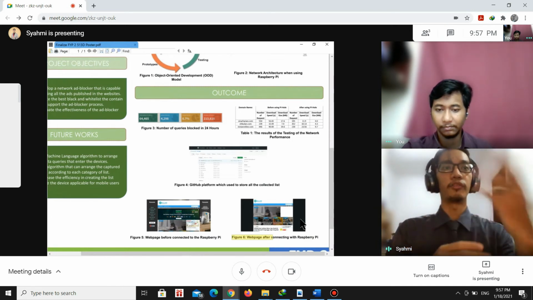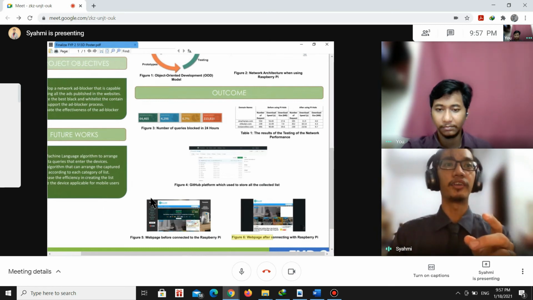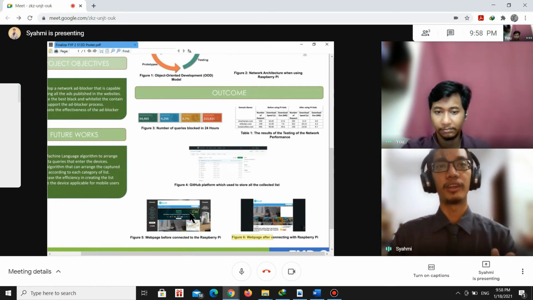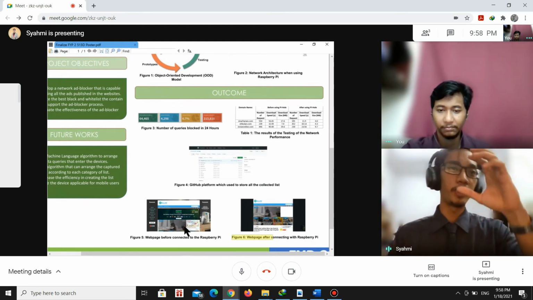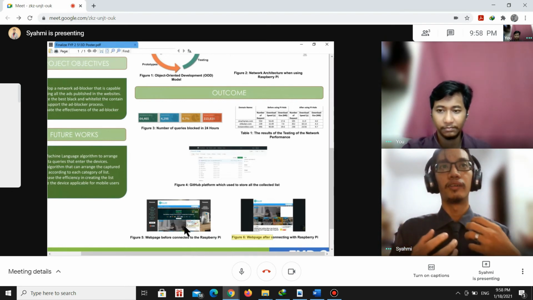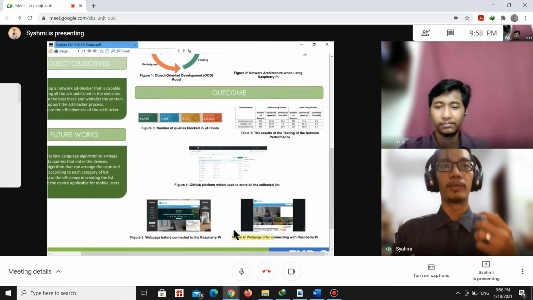Then Figure 5 on the left, we see that every corner, right, left, up and down, is crowded with several advertisements that sometimes, when the user scrolls, the advertisement will remain in the browser, which hinders their experience, where they will feel disturbed when they're reading the news. So basically, this is before the Raspberry Pi is connected.